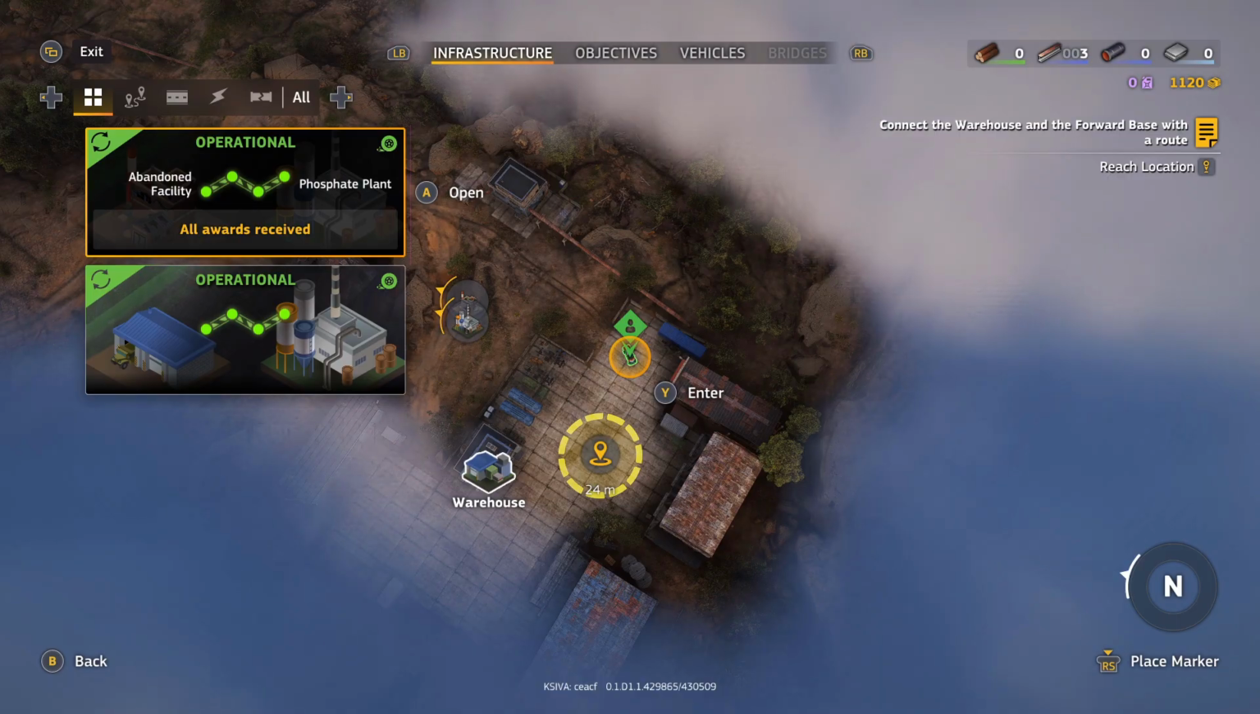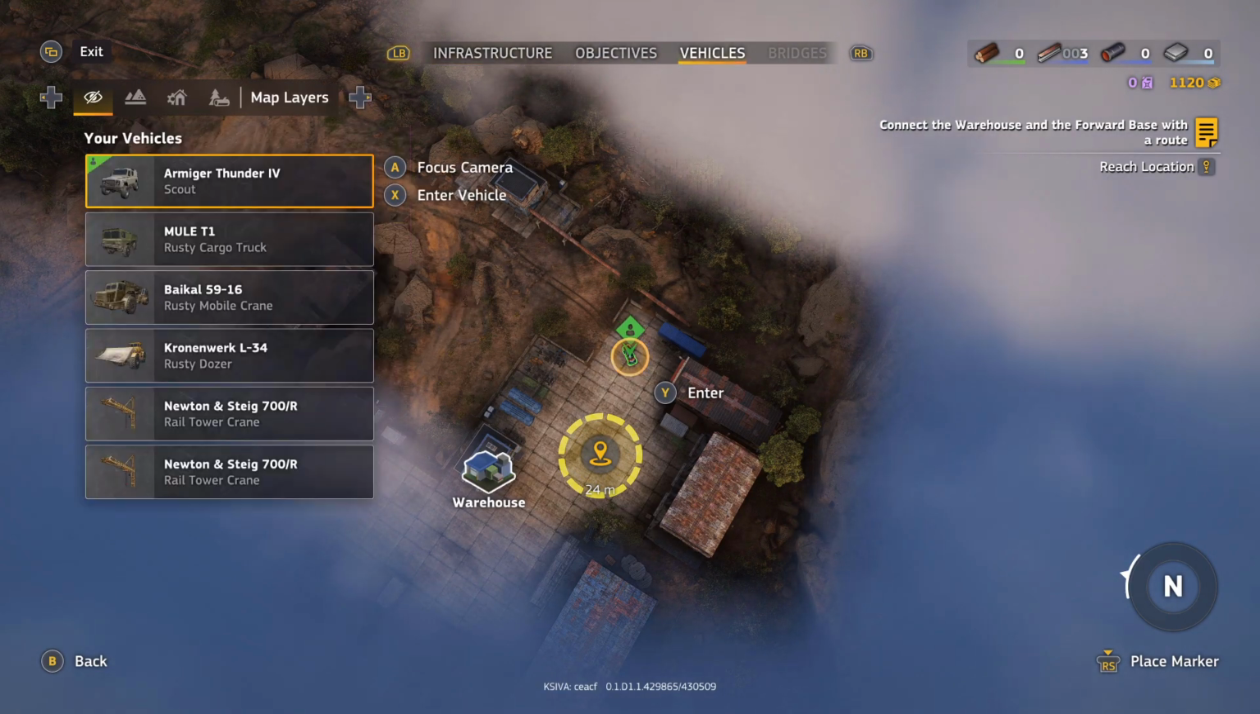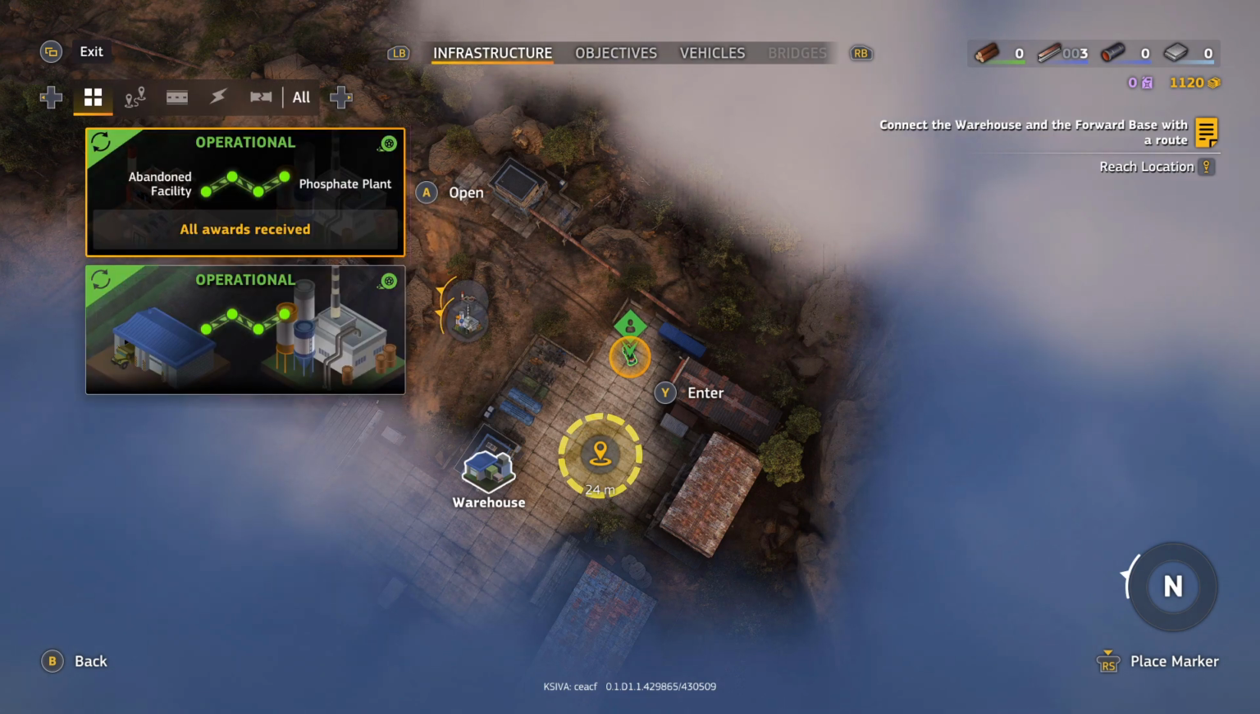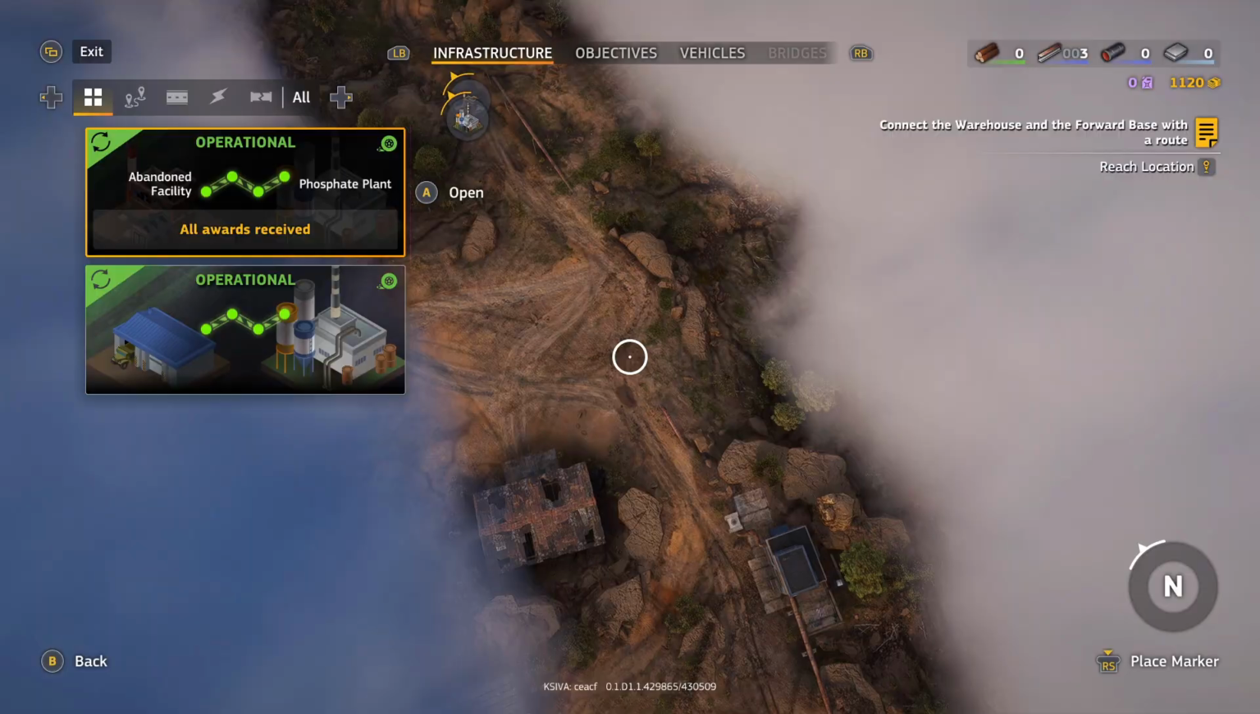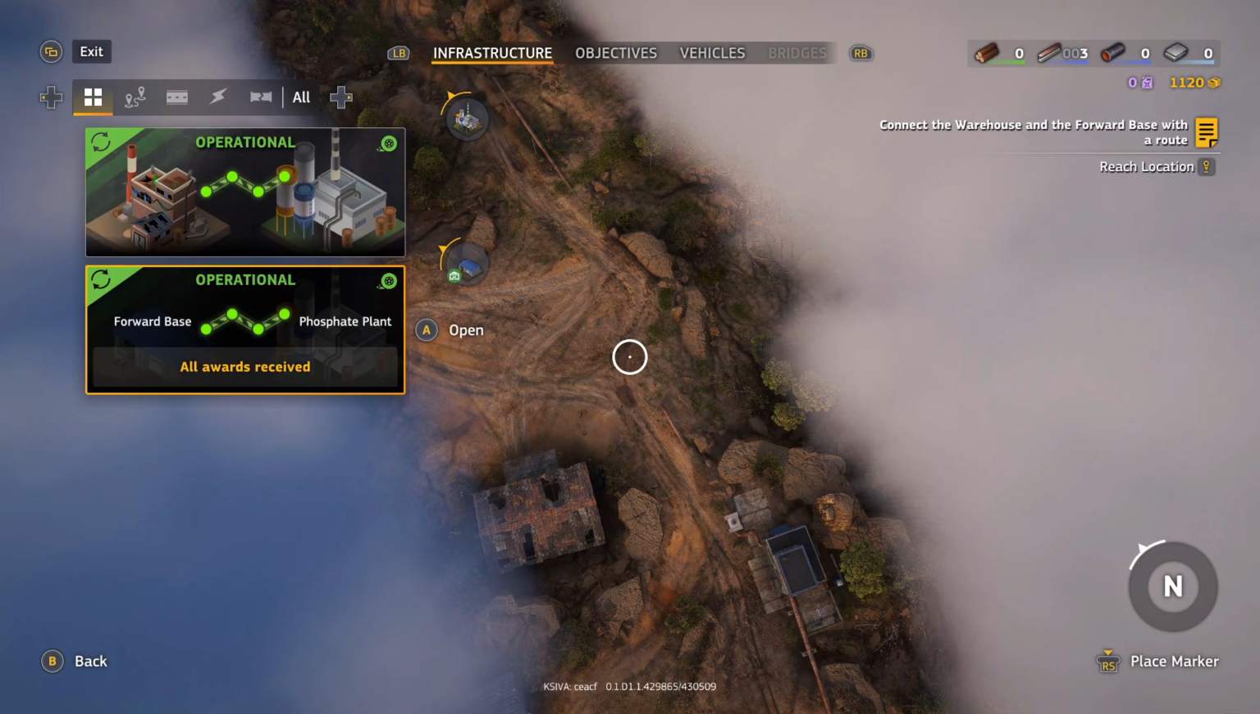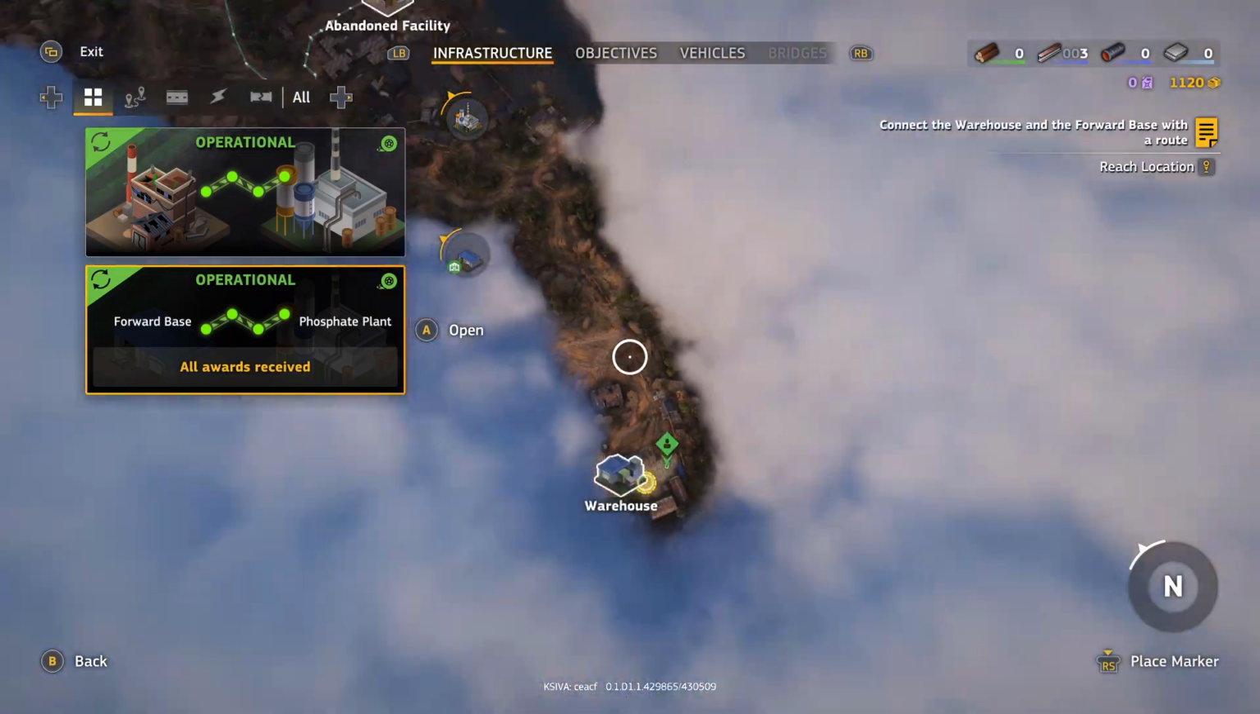Now, personally, I think this menu screen can be a little weird getting through, but it's not too bad. So over to the infrastructure, and now here, just on the tutorial map, we see that as of right now, there's 2 routes, and it's showing they're both operational. You can go back and forth and select them.